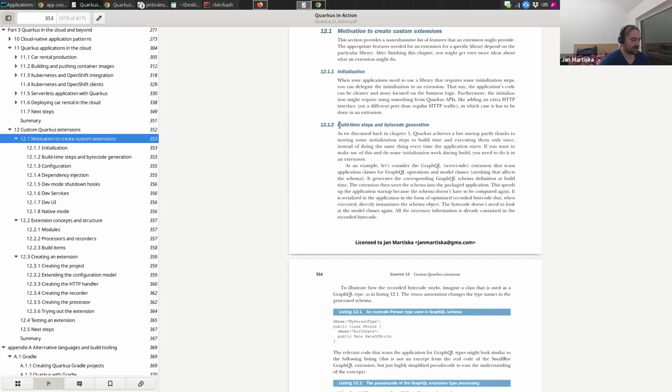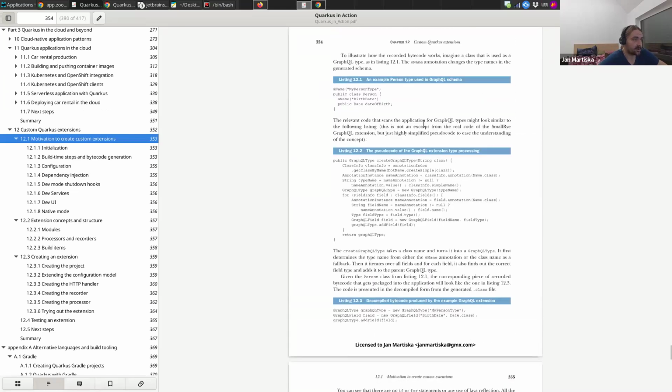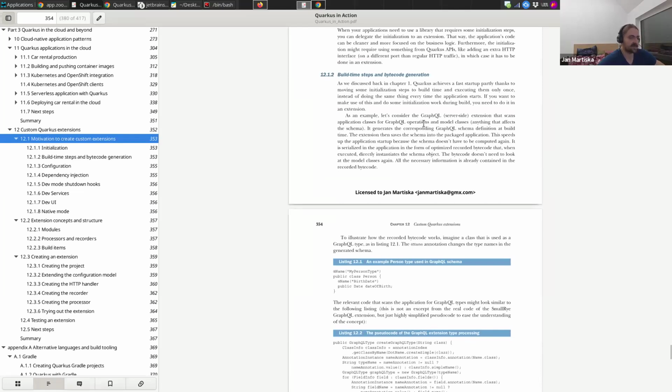So this is the most important thing that Quarkus extensions do. They calculate some kind of model of the application and record that model in bytecode and put it into the resulting artifact of the application. We will see that in the example, because we will be calculating this metadata about the application and its dependencies at build time and storing it in the application.